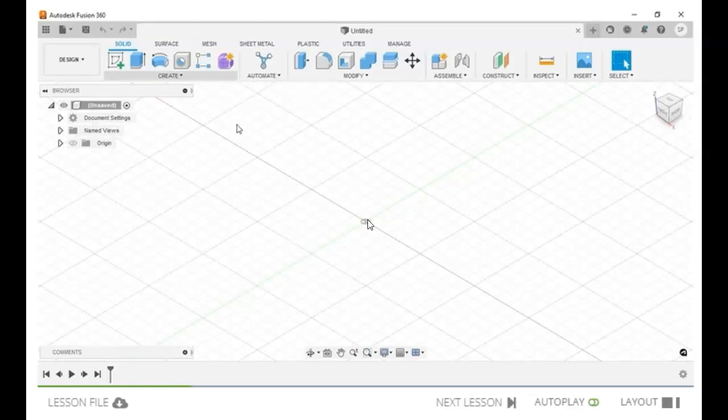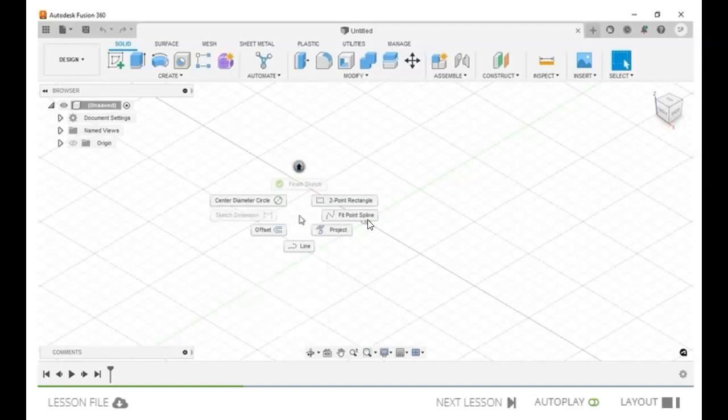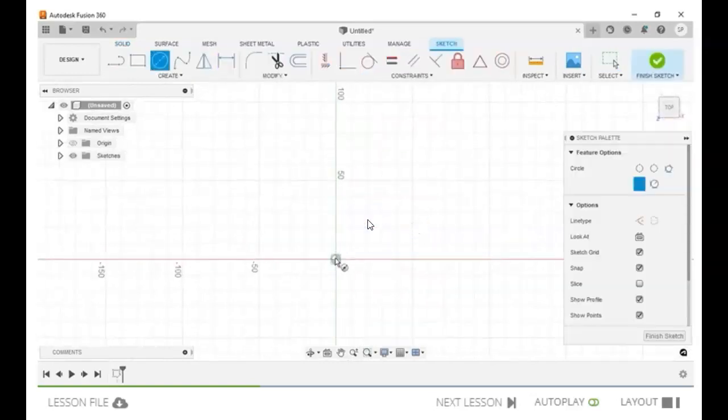Tools can be accessed in multiple ways. From the toolbar, in the panel drop-down menus, with a keyboard shortcut, or depending on the situation, through the context-sensitive marking menu. For example, I can start a sketch with a circle by right-clicking to activate the marking menu, expanding the sketch menu, choosing Center Diameter Circle, selecting a plane, and then placing the circle.